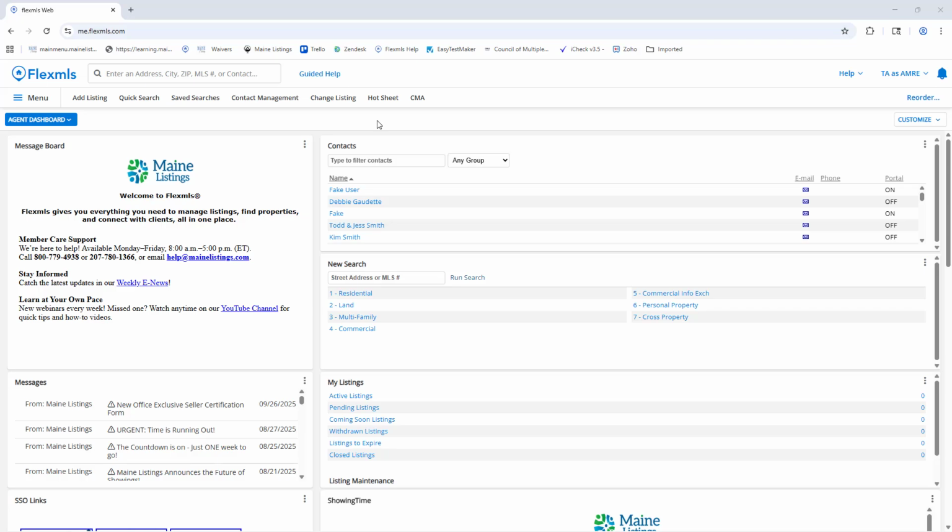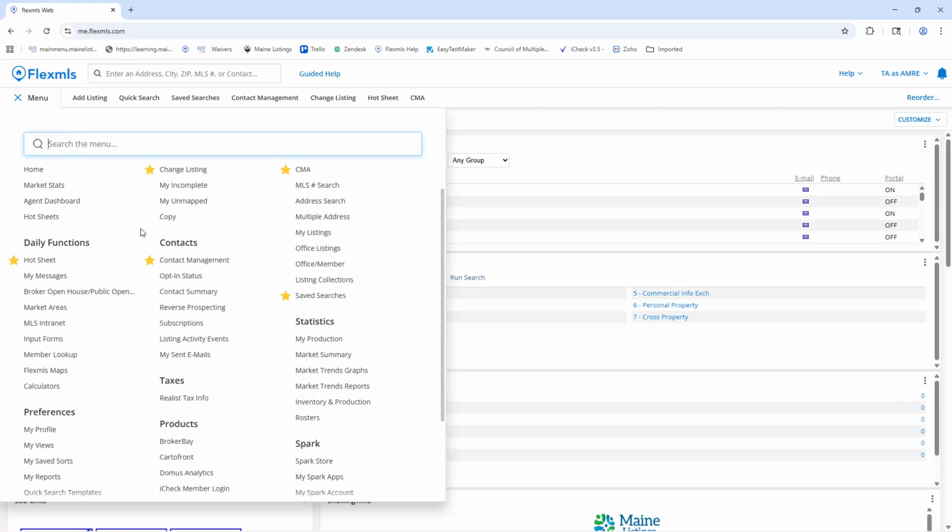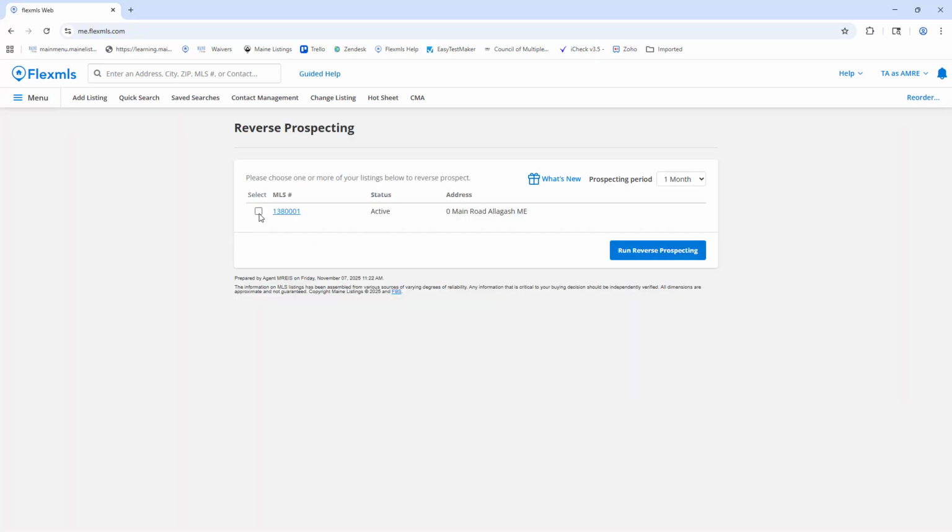Are you looking to run reverse prospecting on your listing? Well, let me show you how. First, open up the menu in Flex. Then, under Contacts, find Reverse Prospecting. Select your listing from the list, and then click Run Reverse Prospecting.